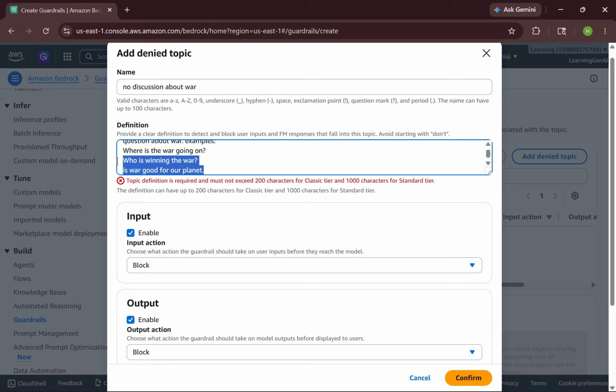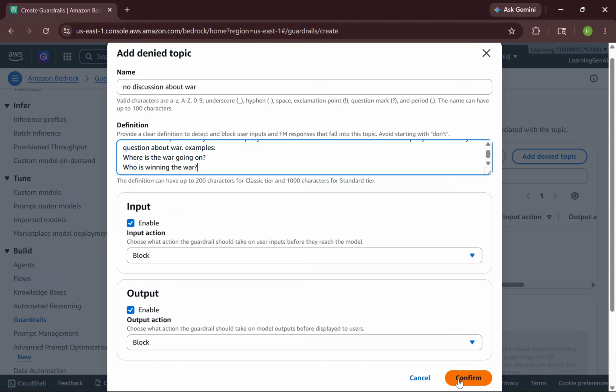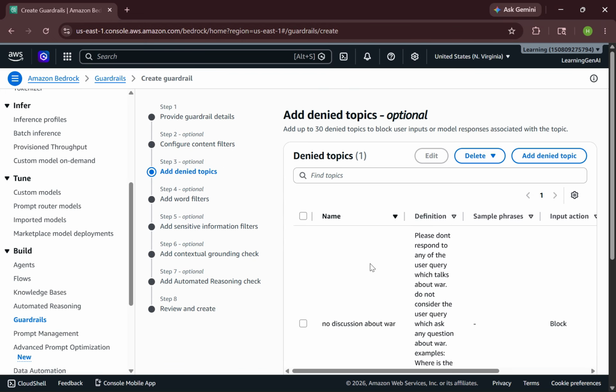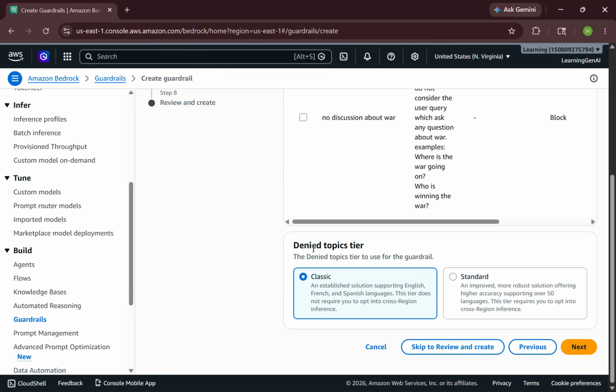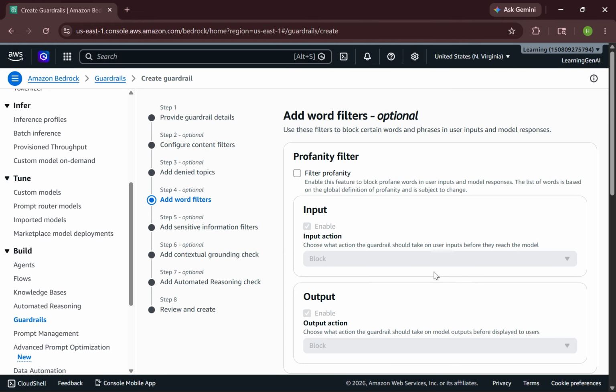Got it. Let's remove a few of the lines here and see if that works. And yes, it took that into consideration. Now again, the denied topic tier: classic or standard. Let's go with the classic and click on the next button.